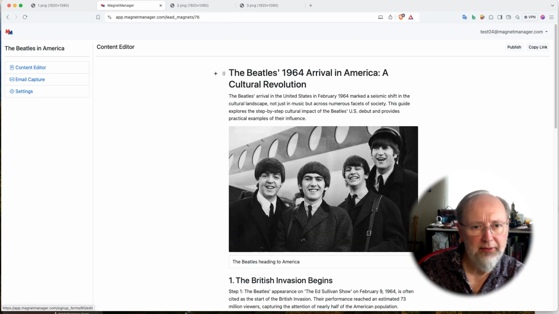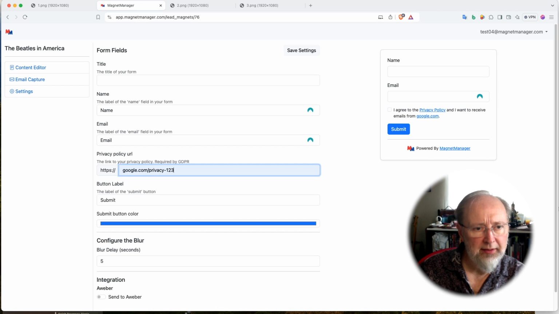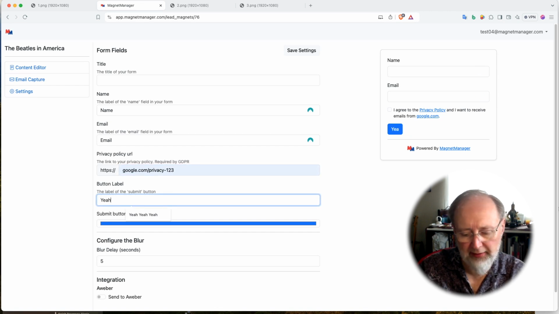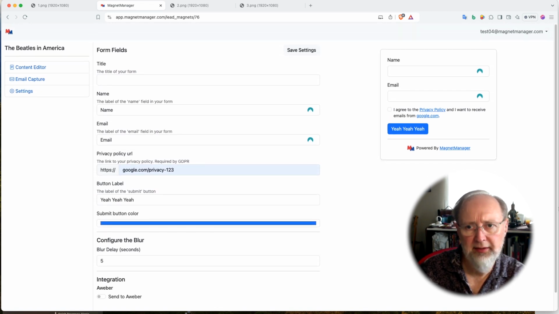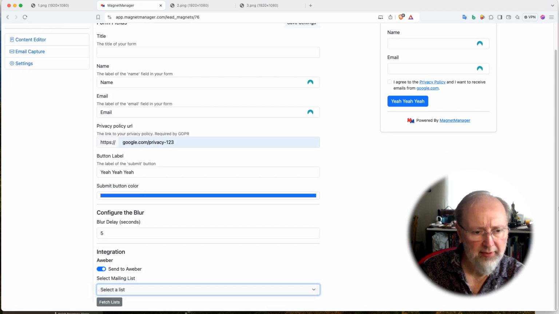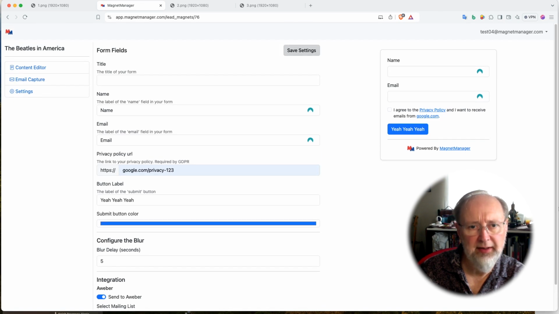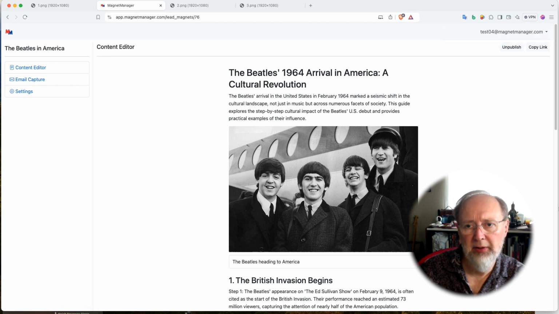I'm going to fill out the privacy policy. I'm going to change the submit button. I didn't show you that before. I think that's enough. Send it to Aweber, to my list. Let's save these settings. And now we can publish. And let's copy the link.